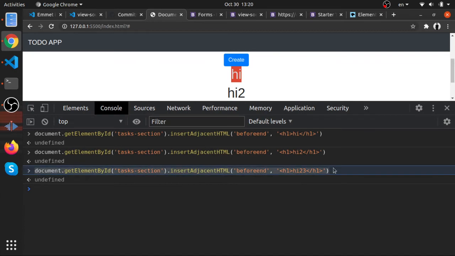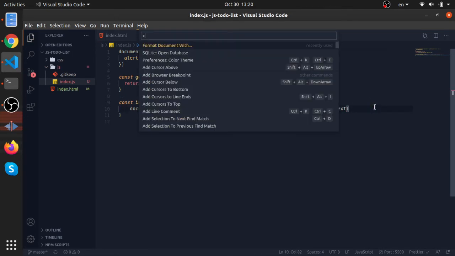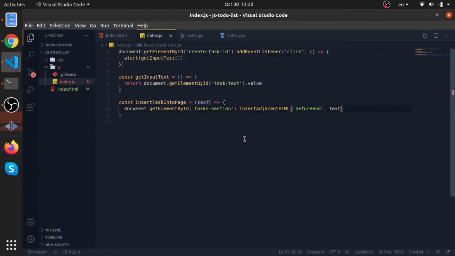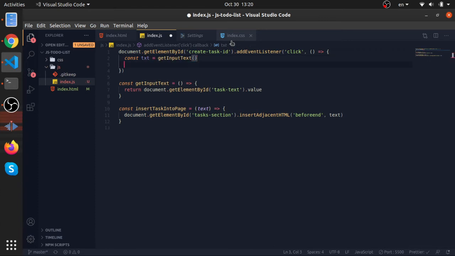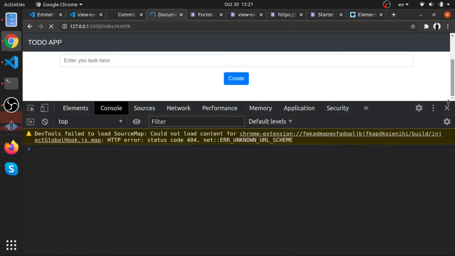So let me grab this and let me put it here. So before and this will stay the same, but here I will put the text like this. Let me format this. I won't alert the text value from the input. I will just store it in a variable called txt. Now I will call this function with txt. Oops. Let me format this now. Call it with txt. Now let's just check this out.